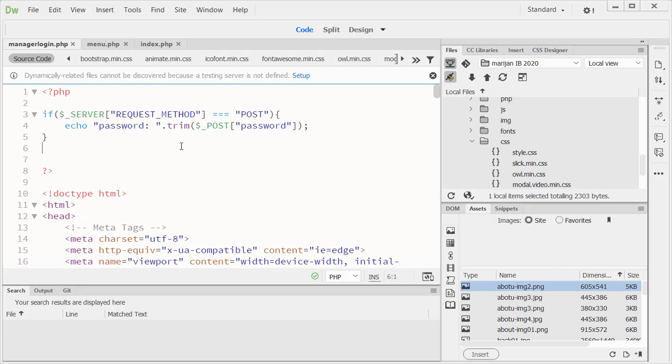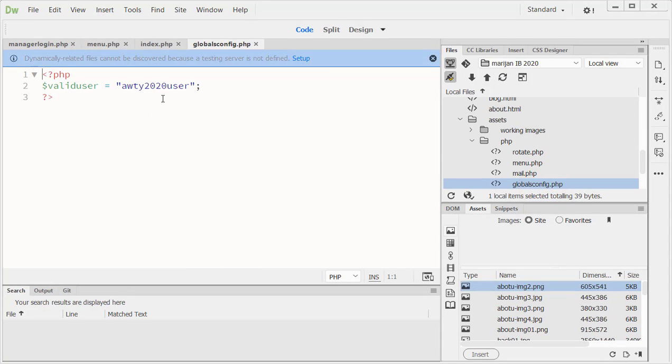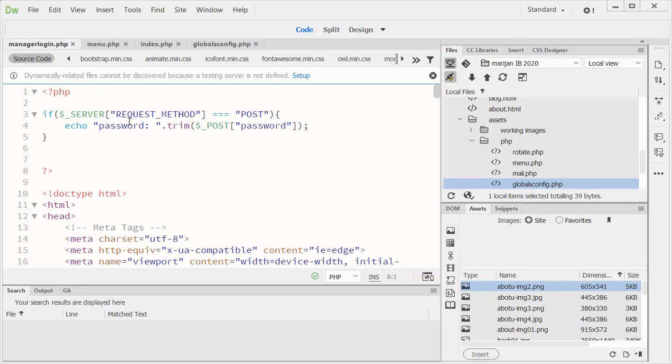So I set up what's called a global password PHP file in case I want to change it later. Let's say I'm using this password in a couple of places. So I have a global config, and let's say this is the password that I'm going to check. So we're going to use this global config password to check whether the password was correct.